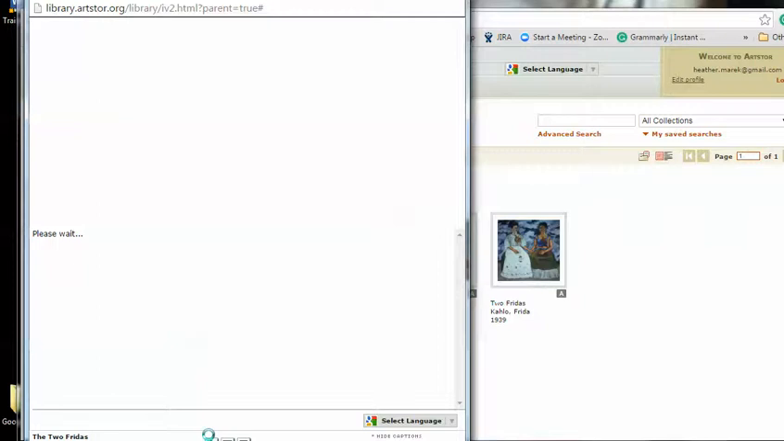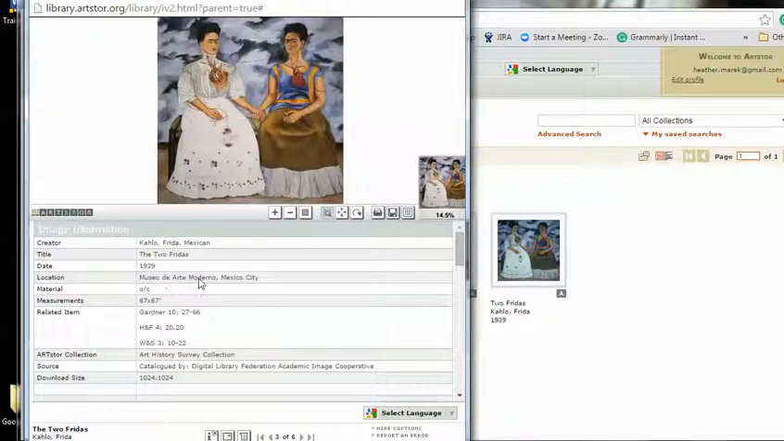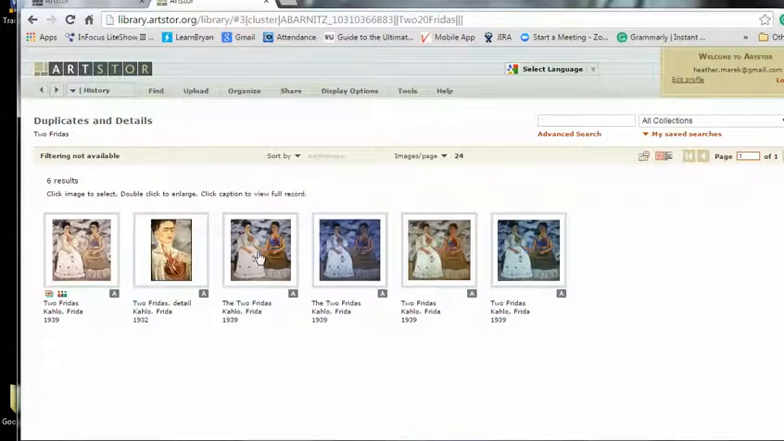Let me see where this one is from. Oh, it's from Museum of Modern Art in Mexico City. Perfect. That's a great source. I've noticed they contribute a lot of great images to the collection. All right, this one's a keeper for me. And that is how you select a great image for your presentation.